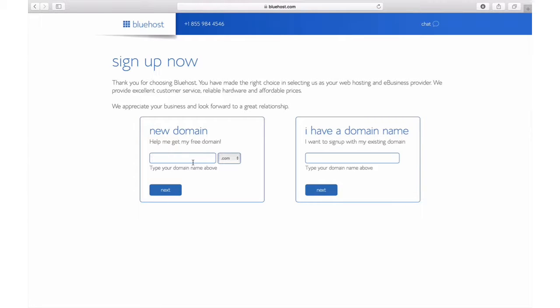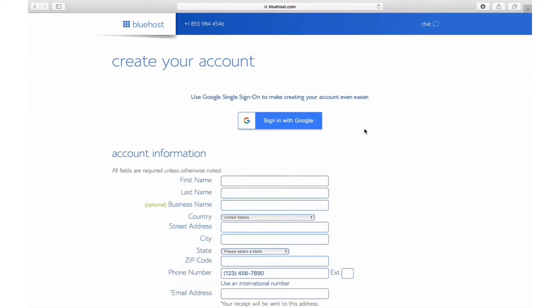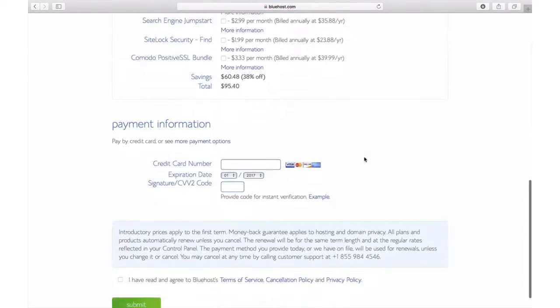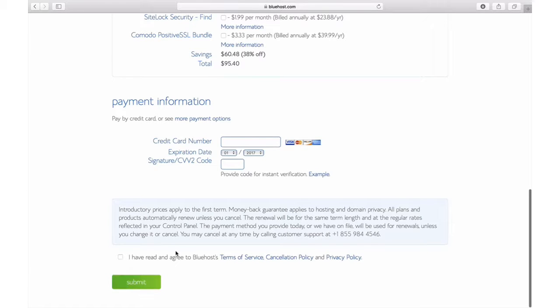Your domain is the URL of your website. So for instance, Google's domain is google.com. Now, the great thing about Bluehost is you get this domain 100% free. So just by signing up and using Bluehost as your hosting company, you'll get a domain 100% free. So type in the domain you're looking for, click Next, then you'll put in all your information in here and click Submit.